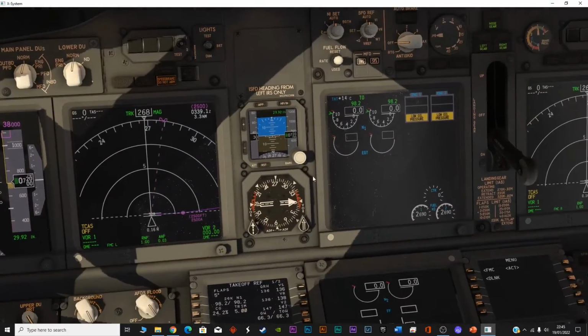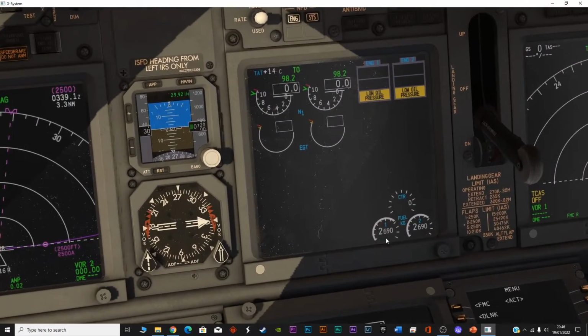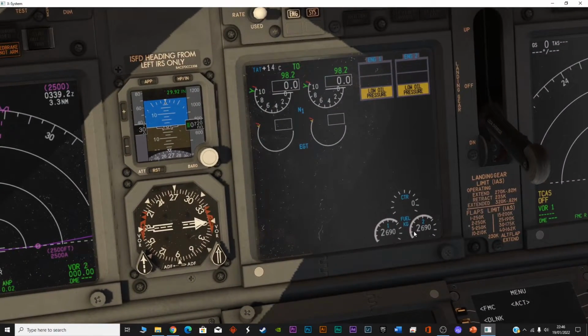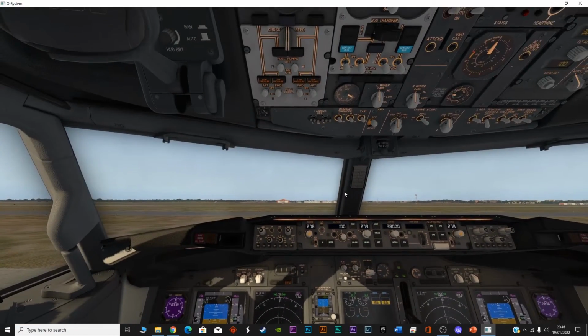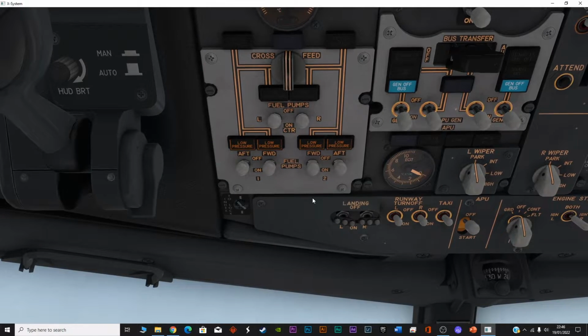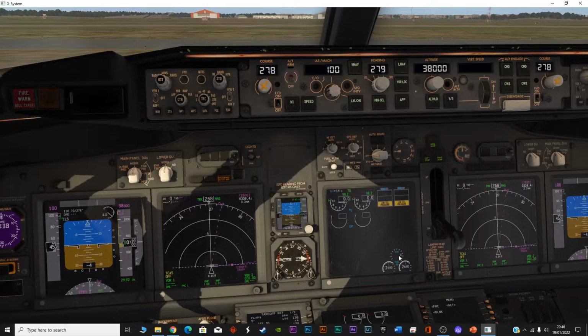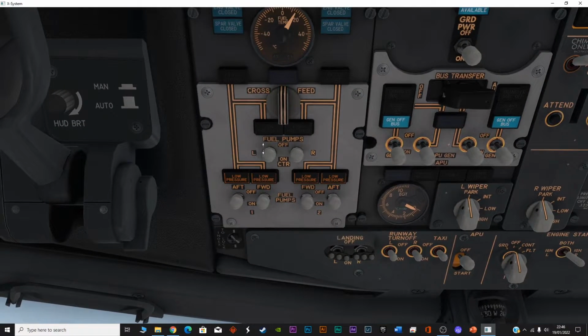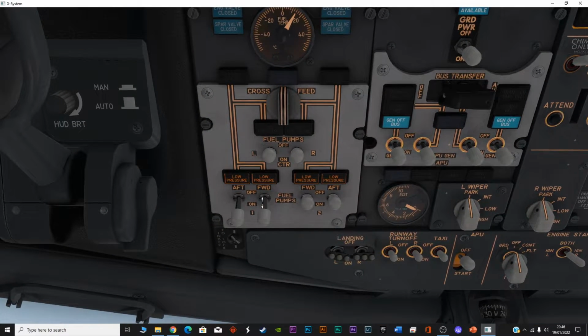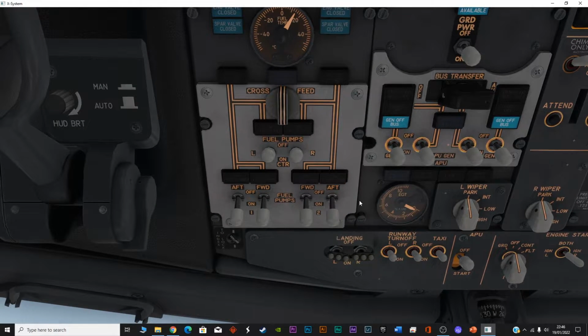Okay, now let's check over here. Is the fuel set? And you can see the fueling is now done. And we have fuel in the left and the right fuel tanks. Okay, now it's time to switch on the fuel pumps. So we have nothing in the center tank, so that's why just leave this. But for the left and for the right, just switch on.